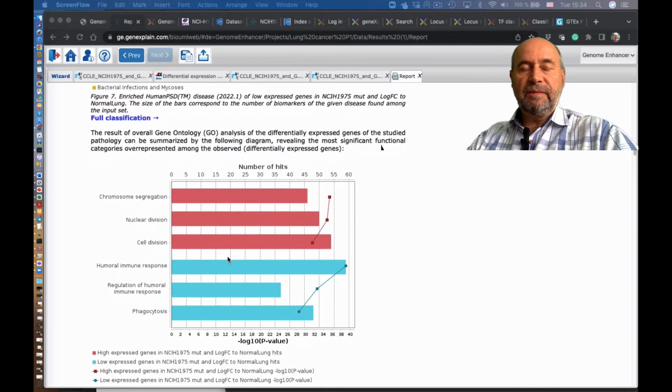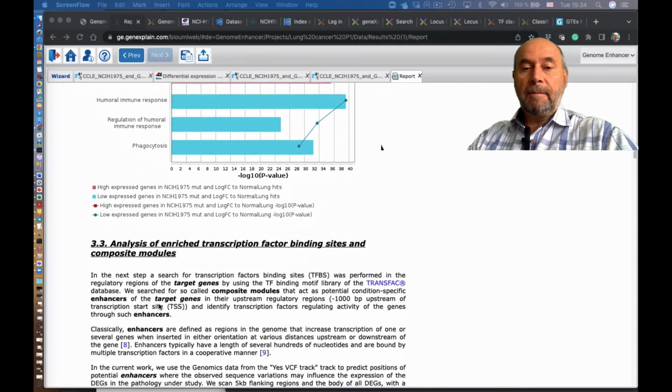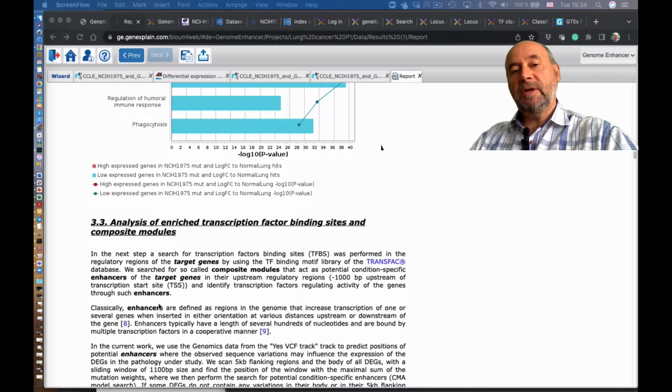So in summary, you see that in terms of gene ontology, what is upregulated is chromosome segregation and cell division, and what is downregulated is humoral response, phagocytosis, by the way.